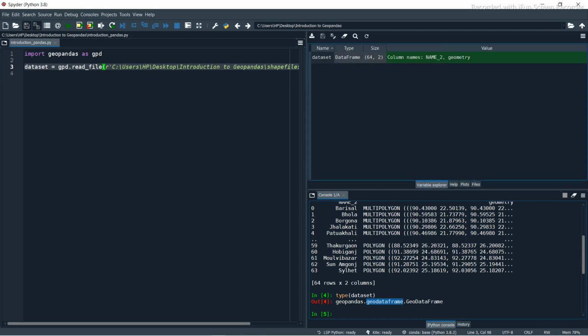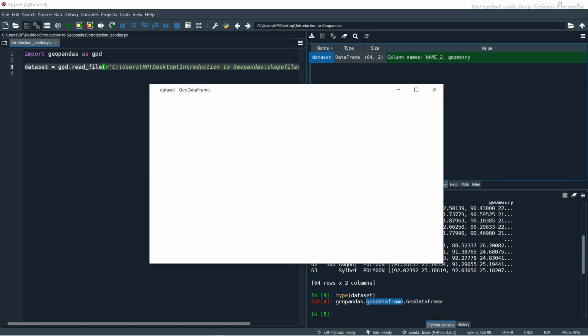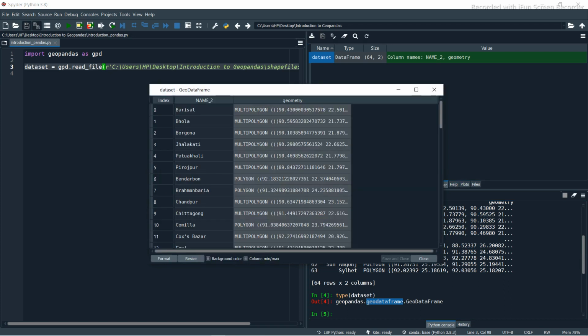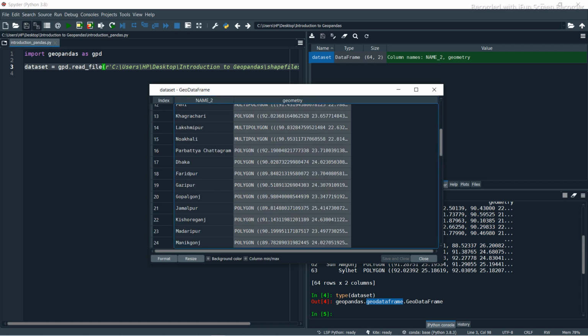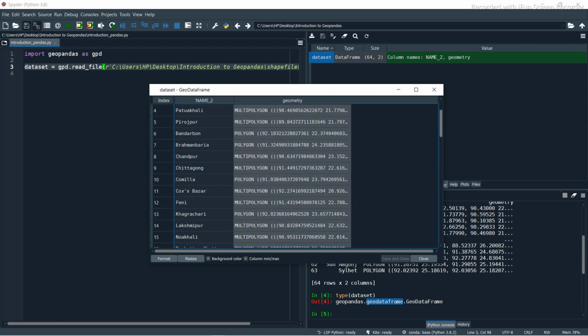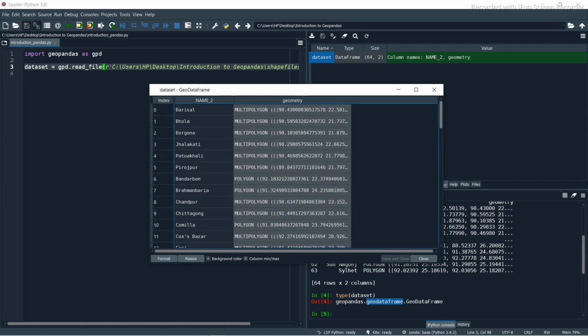When you double click this dataset, you can get all of this information. You can get the GeoDataFrame, all of this information. Here you can see this is your attribute table. You can see the name 2 column. Under this name 2 column, you can find the different types of district names, and also see the geometry, the geometry location. You can also see the data frame size, 64 rows and 2 columns. You can see this size also appeared here.